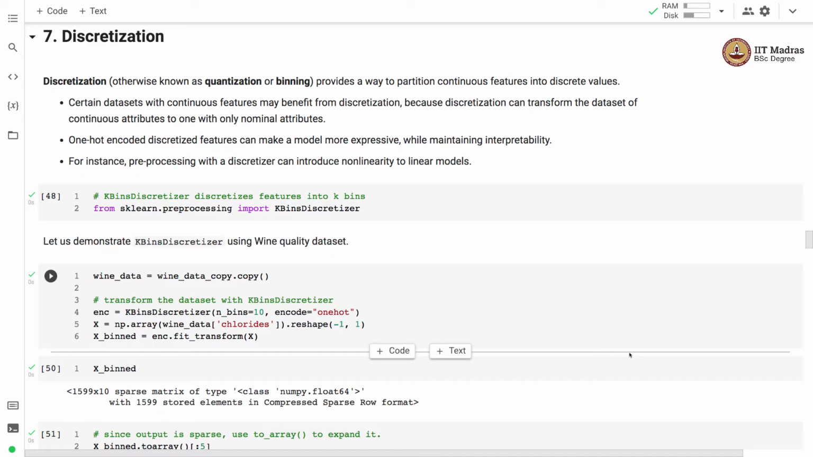Next, let us look at discretization. Discretization is also known as quantization or binning. It provides a way to partition continuous features into discrete values. Certain datasets with continuous features may benefit from discretization, because discretization can transform a dataset of continuous attributes into one with only nominal attributes. One-hot encoded discretized features can make a model more expressive while maintaining interpretability. So what we will do is we'll use the KBinsDiscretizer class from sklearn.preprocessing, and we'll again demonstrate this on the Wine dataset.